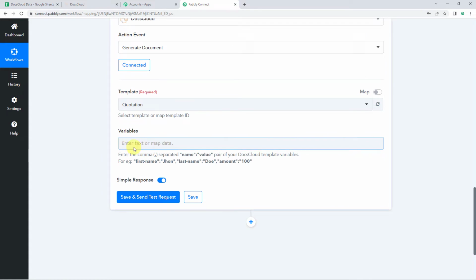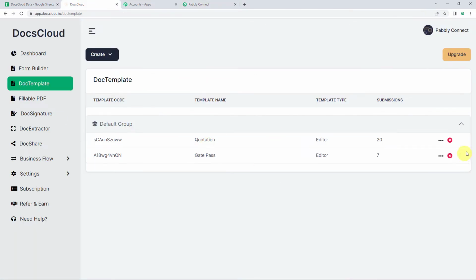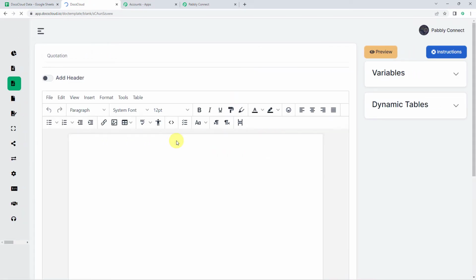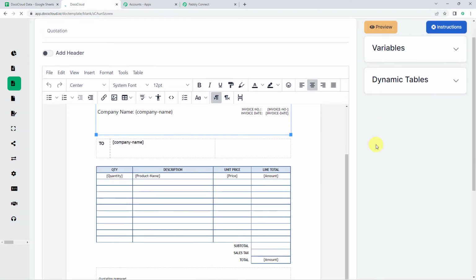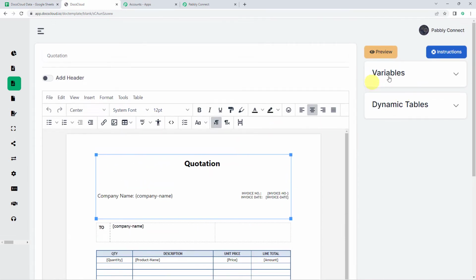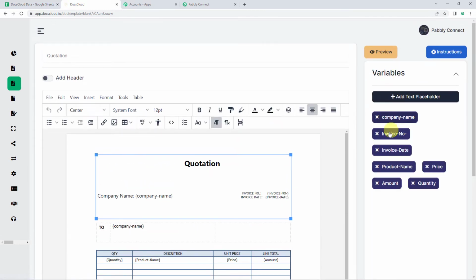And now here it is asking for the variables. So you have to enter as many variables as you have entered into your document over here in the template. So for that, first I'll be just showing you the template. So in this particular template, I have added various variables. You can find the variables over here. That is the company name, invoice number, invoice date, product name, price, amount and quantity. These many variables I have added over here.